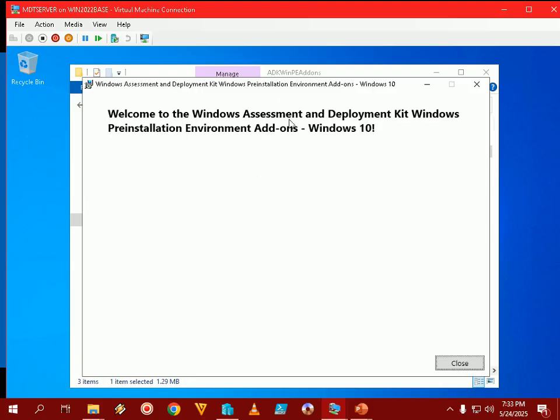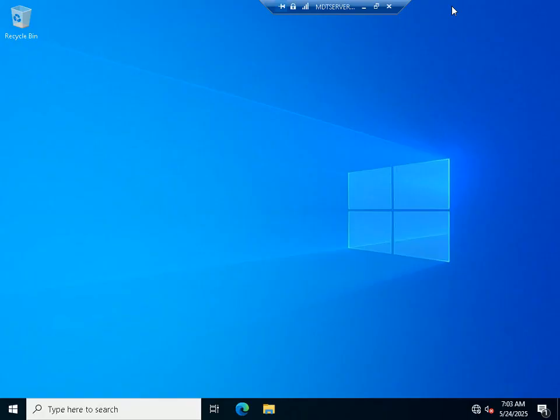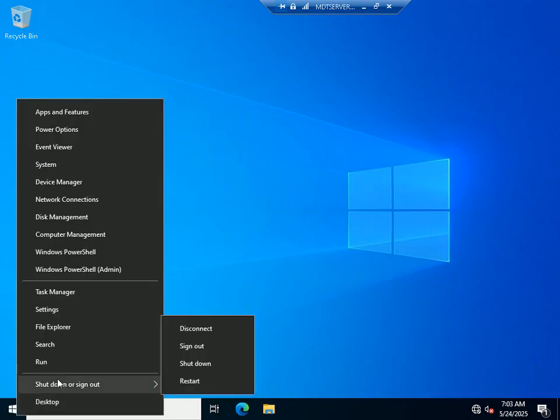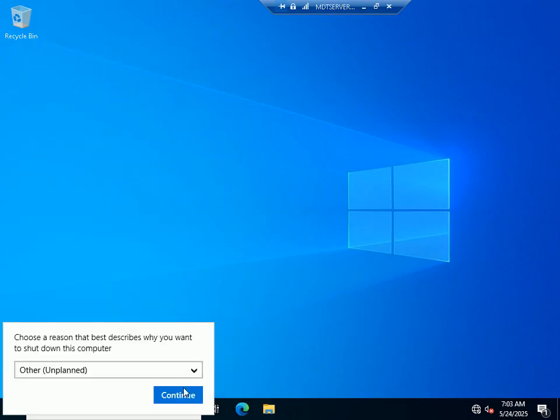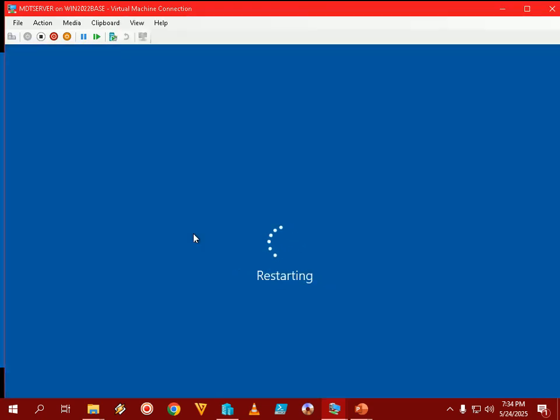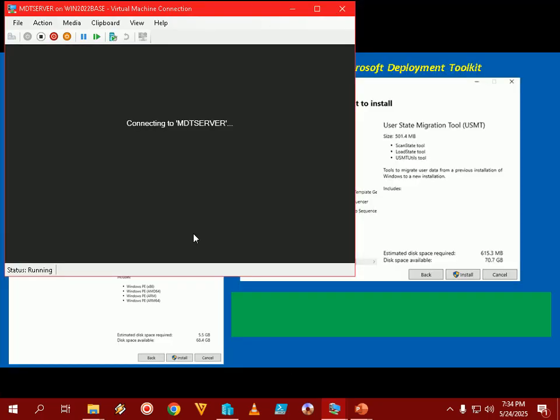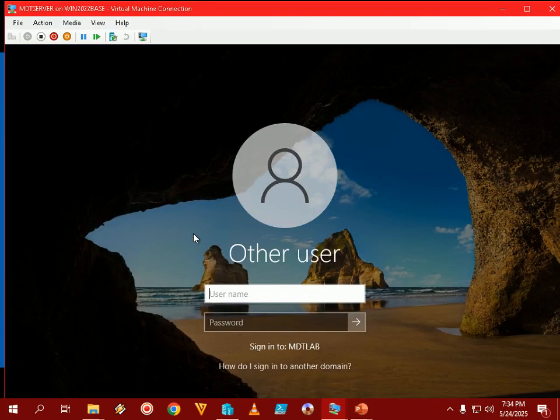Now our WinPE component is also installed. I'll close this, and one more time I will restart my MDT server. It is always advisable to restart your Windows machine if you are making any major changes, whether it is asking for the restart or not. That is as per my 24 years of IT experience.